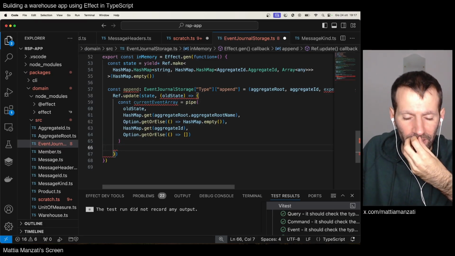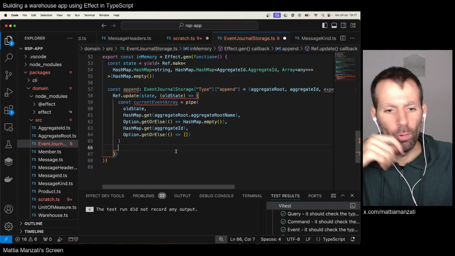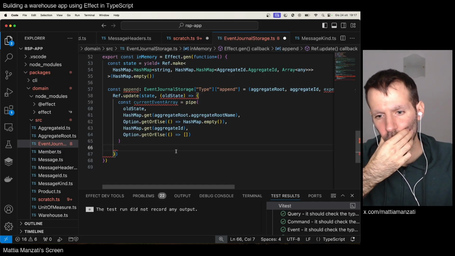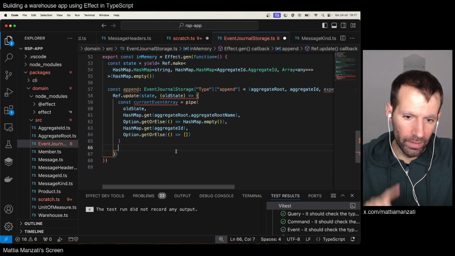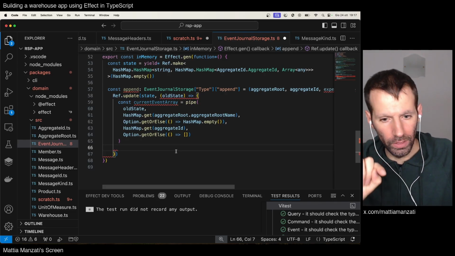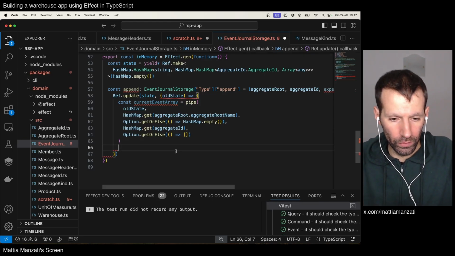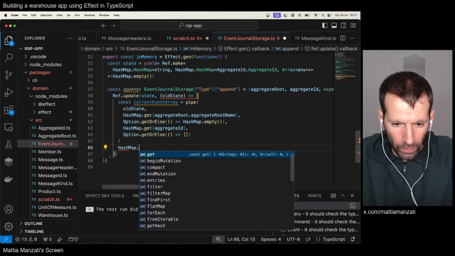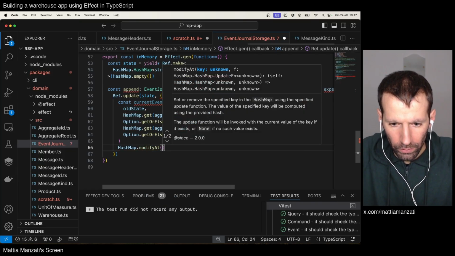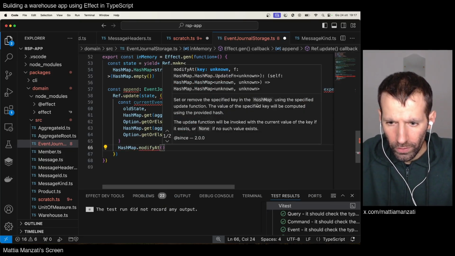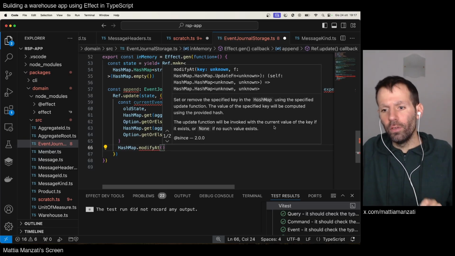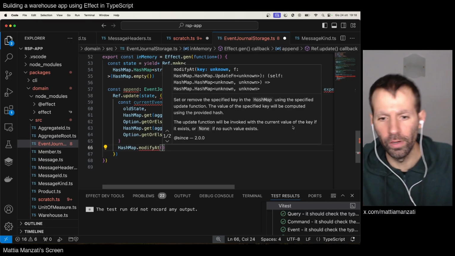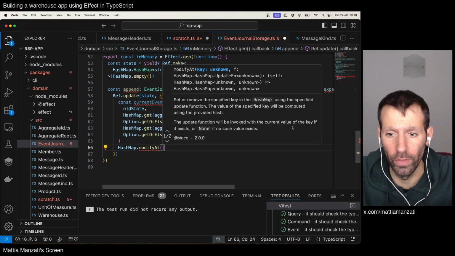And we will say that we want to basically concat the events and set those into the key of the aggregate. So we should have a method, modify it, I think. It sets or removes the specific key in the HashMap. It will be invoked with the current value of the key if it exists, or no such value exists. Yeah.